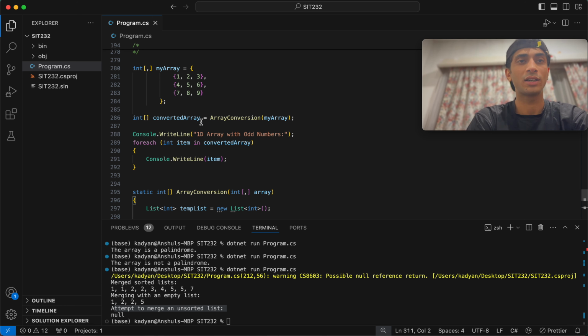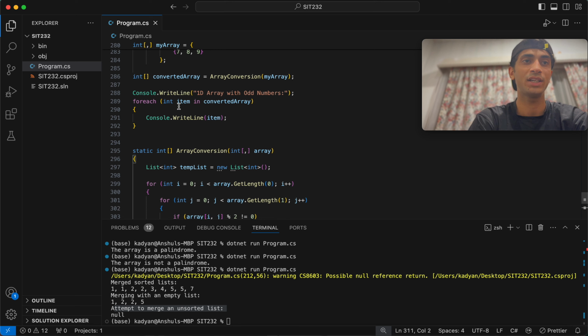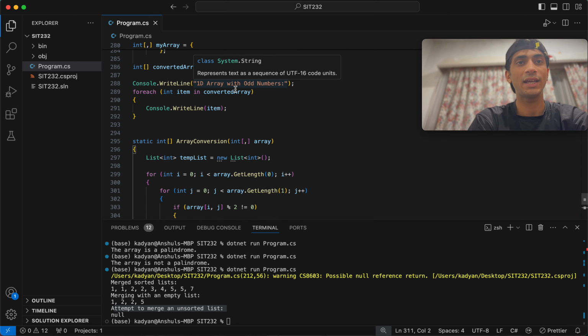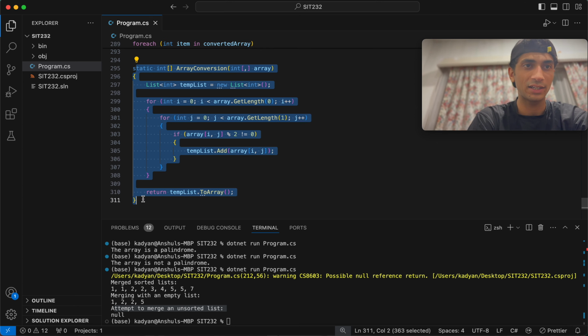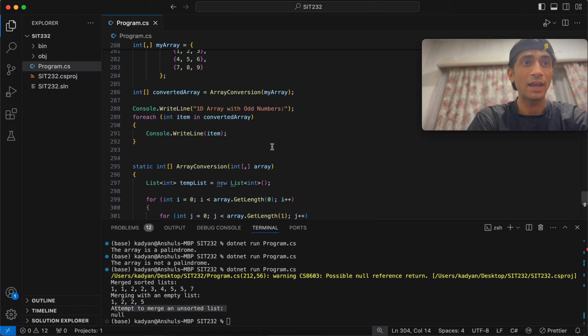So I have this converted array equal to the array conversion method, which will take one parameter, one argument, that is my array, which I have described here, and 1D array with odd numbers for each. So this right here is my function for array conversion, and 1D array with odd numbers for each item. Alrighty, so it's going to print out the arrays with only odd numbers in it.